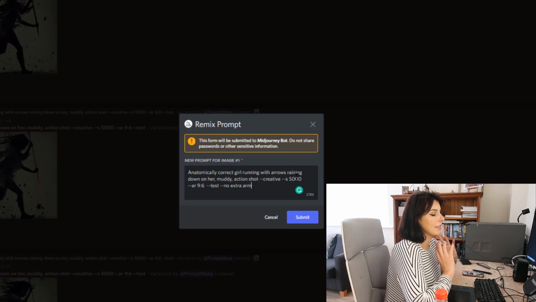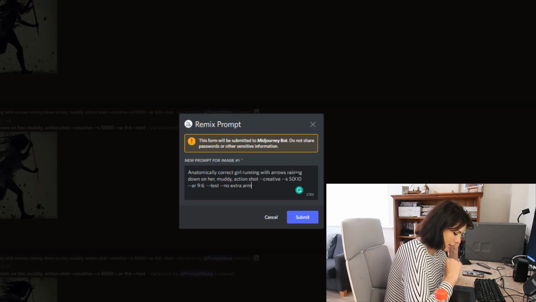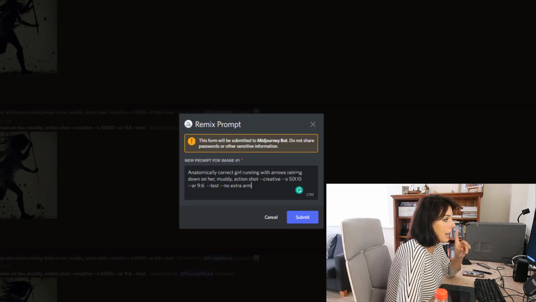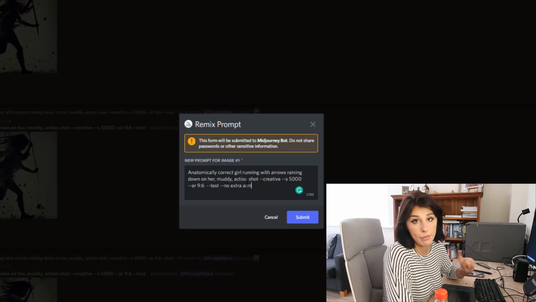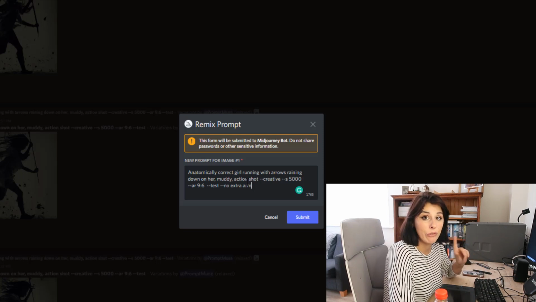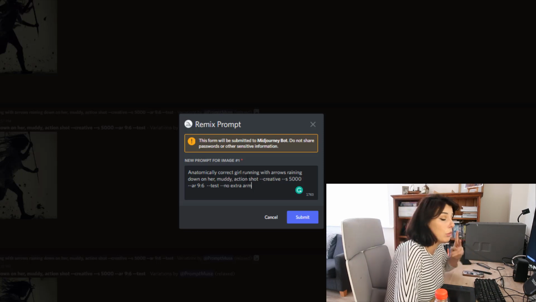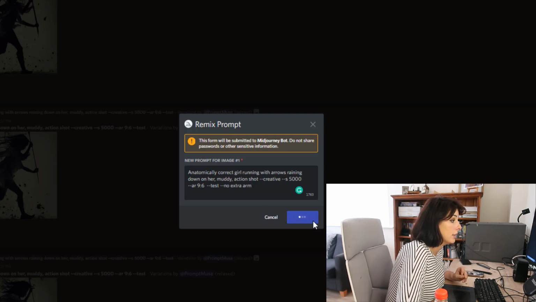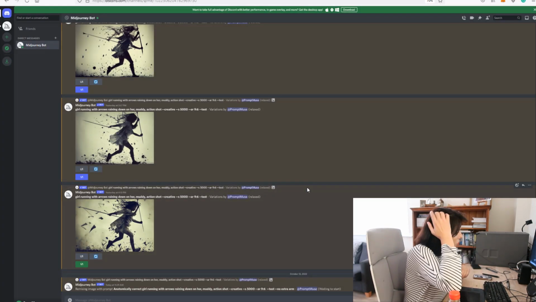And by putting anatomically correct at the front of my prompt, I'm telling Midjourney this is vital information and the image needs to be correct. And also having the no extra arm at the end of the prompt reinforces that I just want two arms, okay? So we submit that and we will see what's happening.